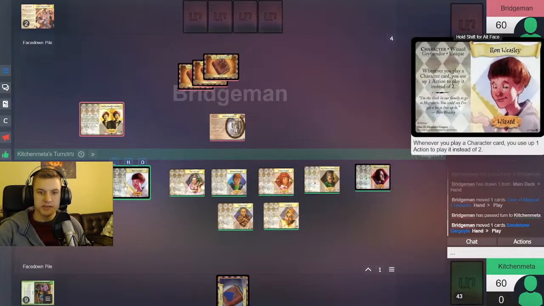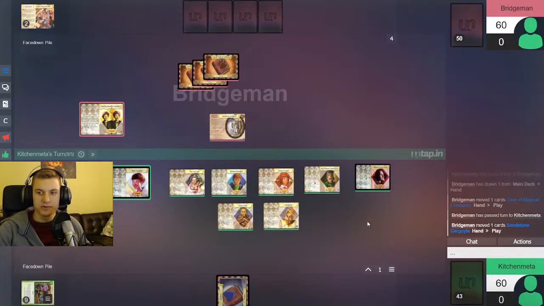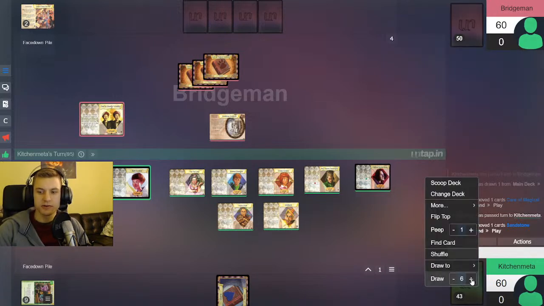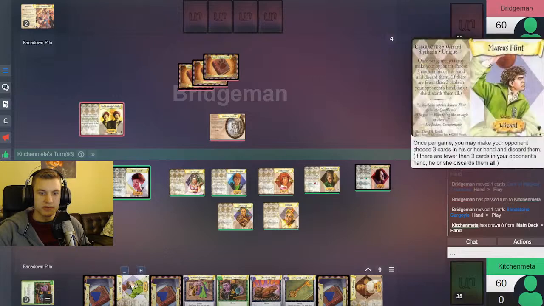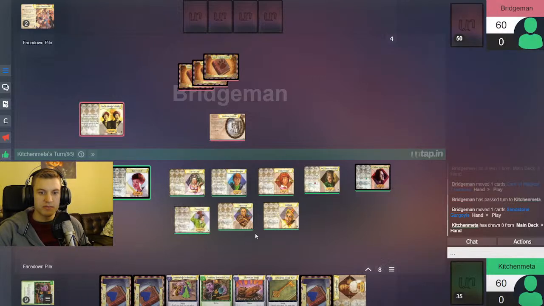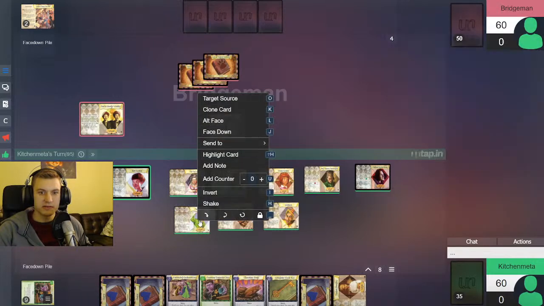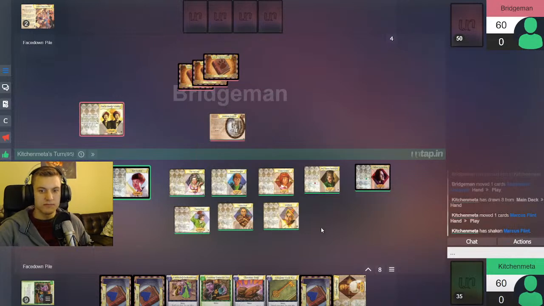Oh, he passed to us, so we're going to draw 8 cards. So the Sandstone Gargoyle deals 3 damage each turn, and it only requires 3 power, which is nice. But we are so far along in our game plan that we don't really care that much. We can play Marcus Flint and make him discard cards now to make things worse for him.